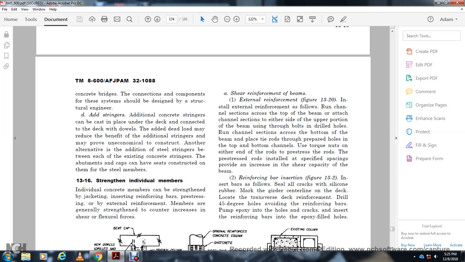Alright, 13.16, strength of the individual members. The individual concrete members can be strengthened by jacketing and reinforcing, increasing strength with external reinforcement. Remember, there is generally strength increase with the shear of the flexural shear force. The shear reinforcement of the beams, external reinforcement, figure 13.20.